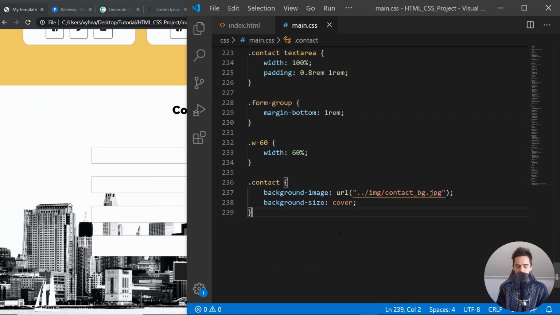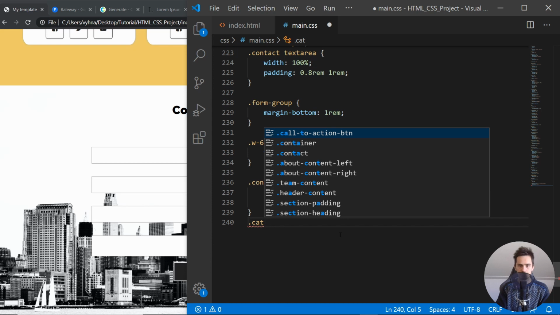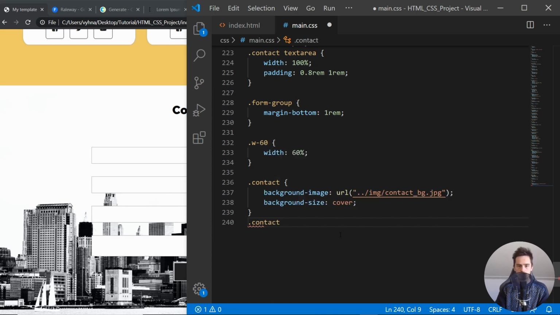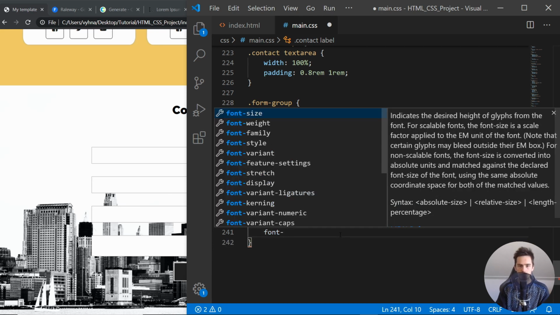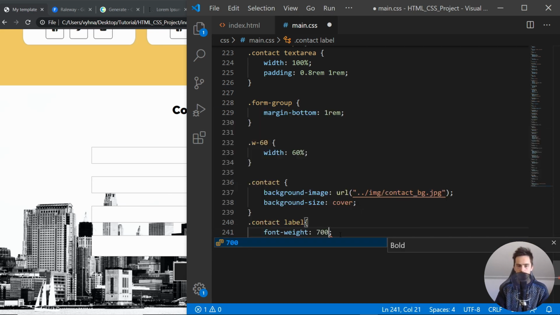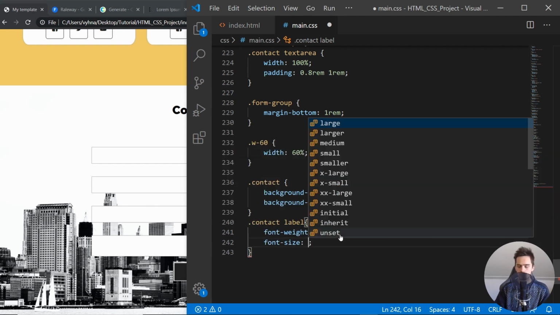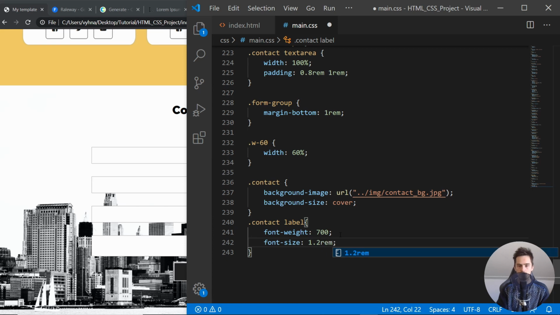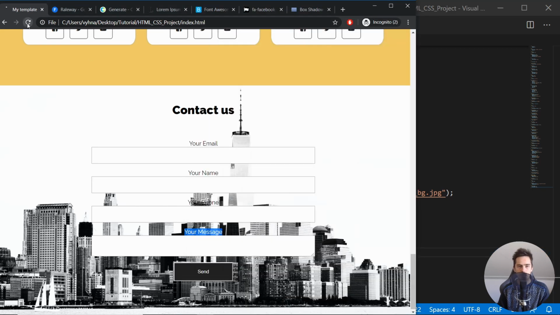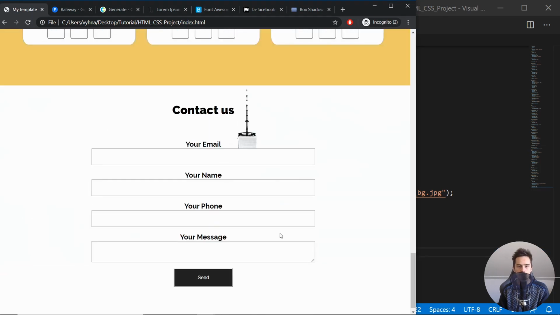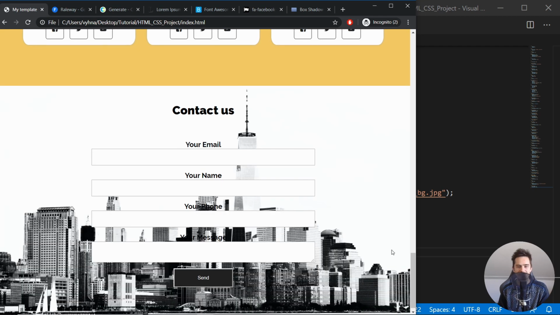So let me just go to contact and target the labels that are inside. Let me change the font weight of them to 700, and let me also change the font size to 1.2 rem. Let's see how that would look. If I reload the page, there it is. But we still cannot see it.